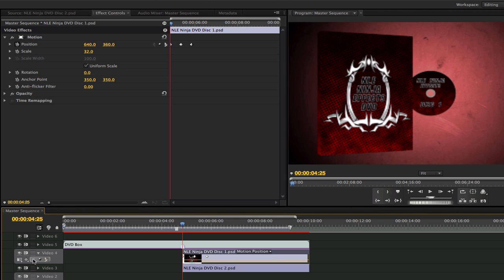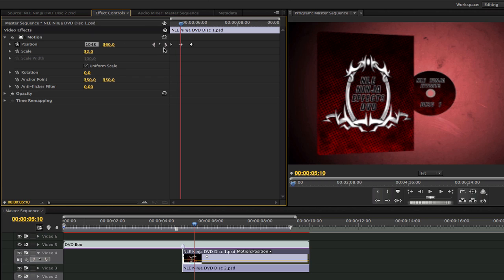Change the position to 1827 on the X and -206 on the Y. Let's go to the second keyframe. Change the X value to 1048 and the Y value to 12. Let's go to the third keyframe. Change the X value to 549 and the Y value to 235.